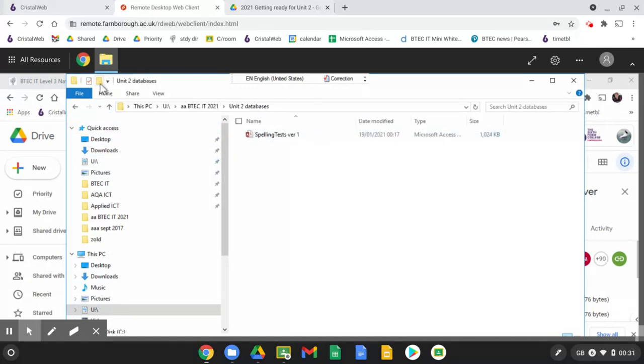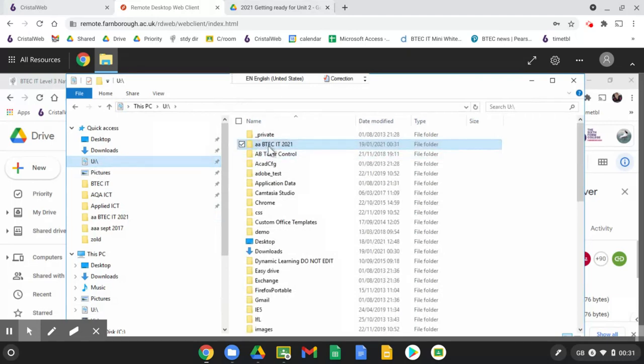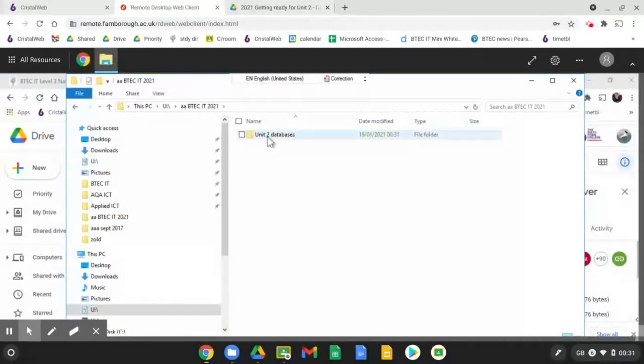And because we're going to be really organised throughout the whole of Unit 2, what we're going to do is set up a new folder just for this spelling test database. So you're going to pop it inside spelling test. So now we've got your U drive, BTEC IT, Unit 2 databases, spelling test, and you'll find that your database is there nice and safe and sound.